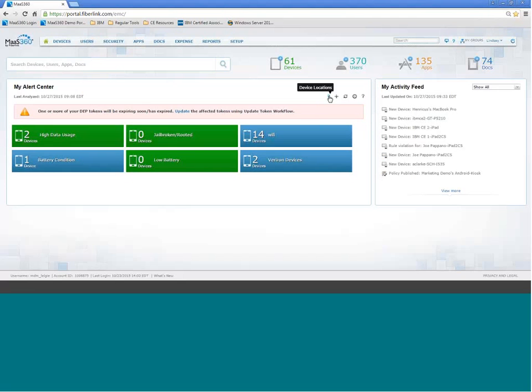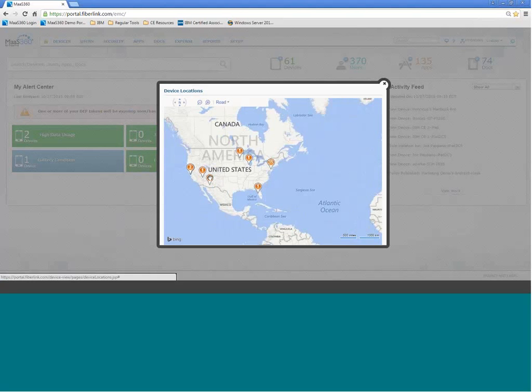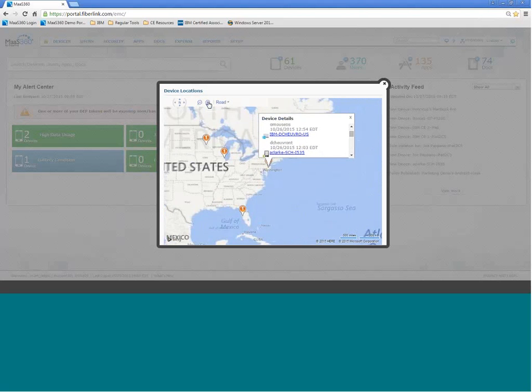From the home screen, we also have device locations. So if you wanted a map view of where everyone's checked in at the moment, you will get that from the home screen in your alert center. And if we click on one of these pin drops, we can see all the devices that are currently checked in that area. We can drill into more detail and make sure that we're addressing all of the concerns in terms of whereabouts for your end users.